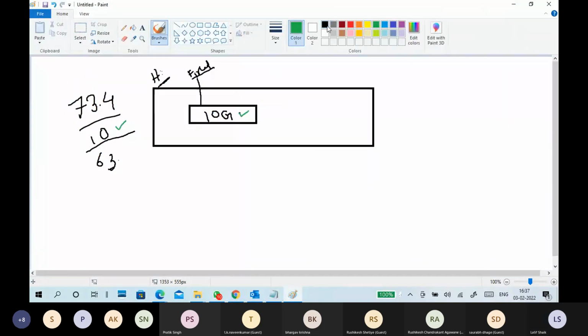Next one is dynamic disk. Guys, remember, I already created a fixed disk. 63.4 free space is there. And again I am creating a 10 GB dynamically expanding disk.